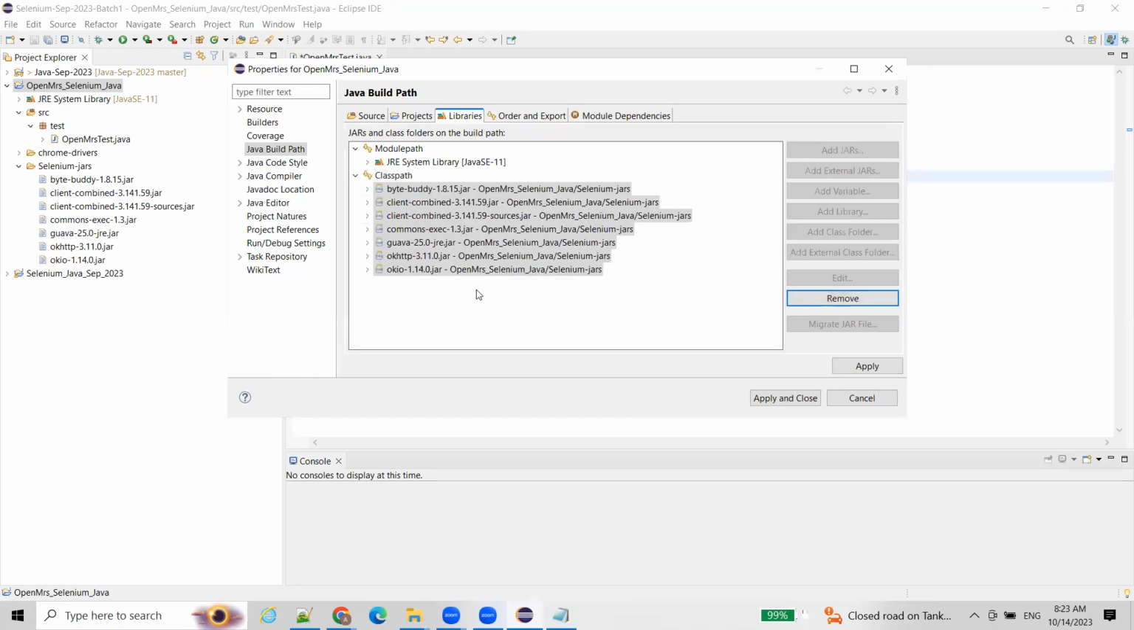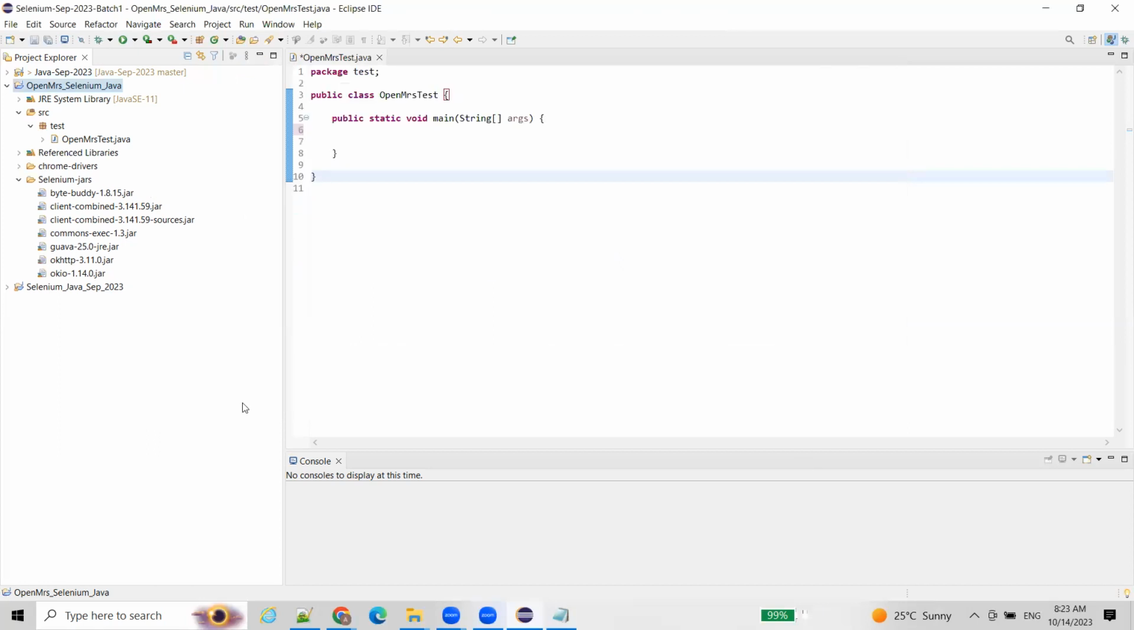People generally click one, then hold the control and click one by one. Instead of that, what you can do is click on one, hold the shift and click on the last one. It will select all. Apply and close. The jar files are added to your build path. You can check those in the referenced libraries.